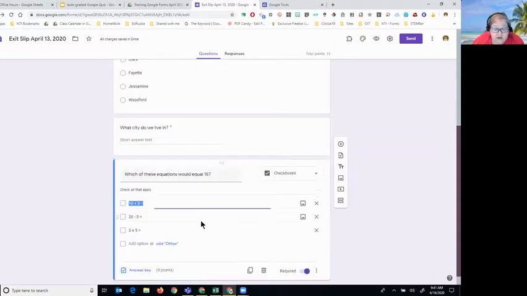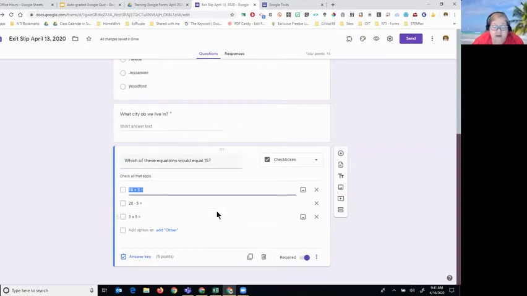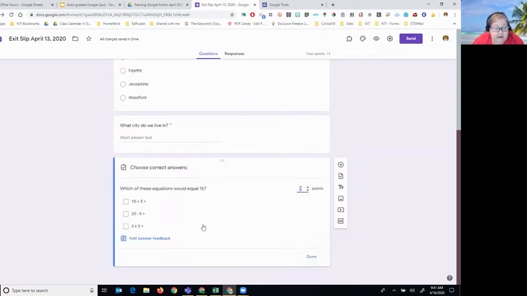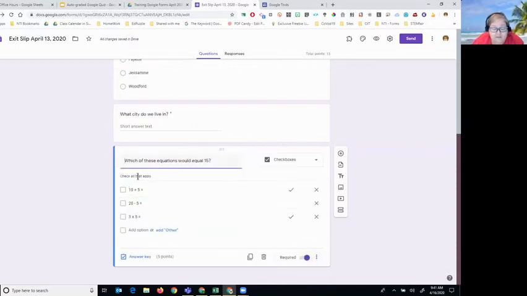I could provide feedback. Which of these equations would be equal to 15? And if I go to the answer key, 10 plus 5 is 15, and 3 times 5. And I'm going to click done. A lot of times you'll see on these type of questions, check all that apply. But if there's always more than one, you've kind of let the kid know that there could be more than one every time. So it kind of gives part of the answer away, but that certainly is up to you.